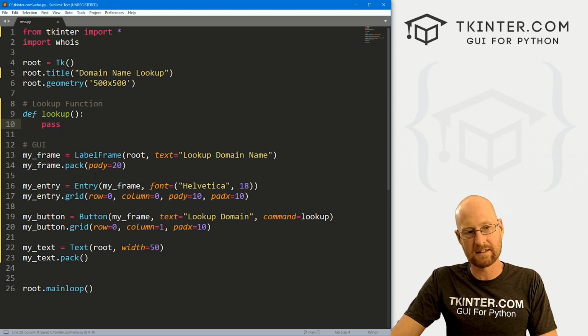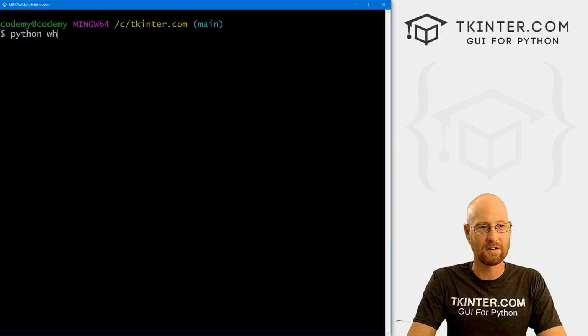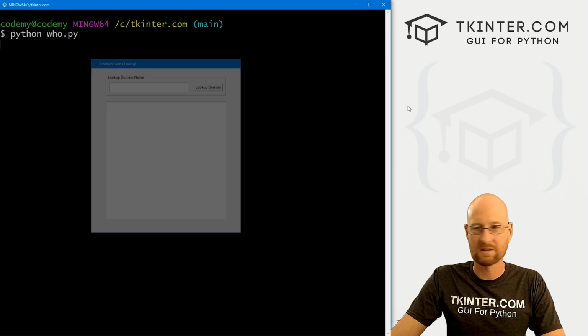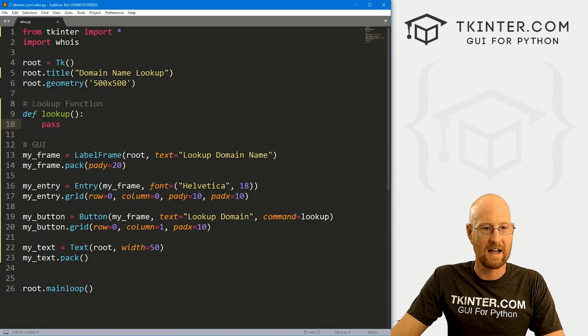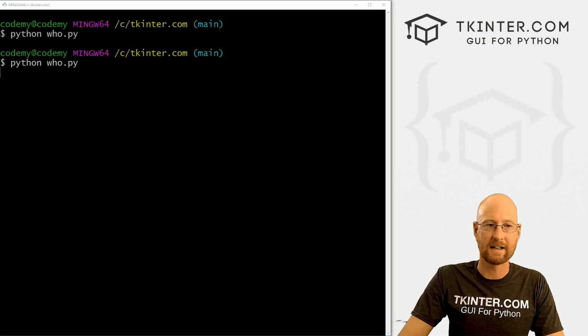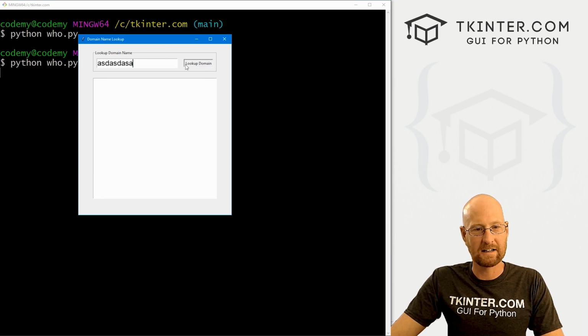Let's save this and take a look at this, make sure we didn't mess anything up here. Head back over here and let's run python who.py. When we do, we see, okay, this is a little bit not big enough, so let's increase the size of that. Let's make this 550. Save this, run it again. Okay, that looks pretty good. Now we just need to be able to type something in here and look it up.